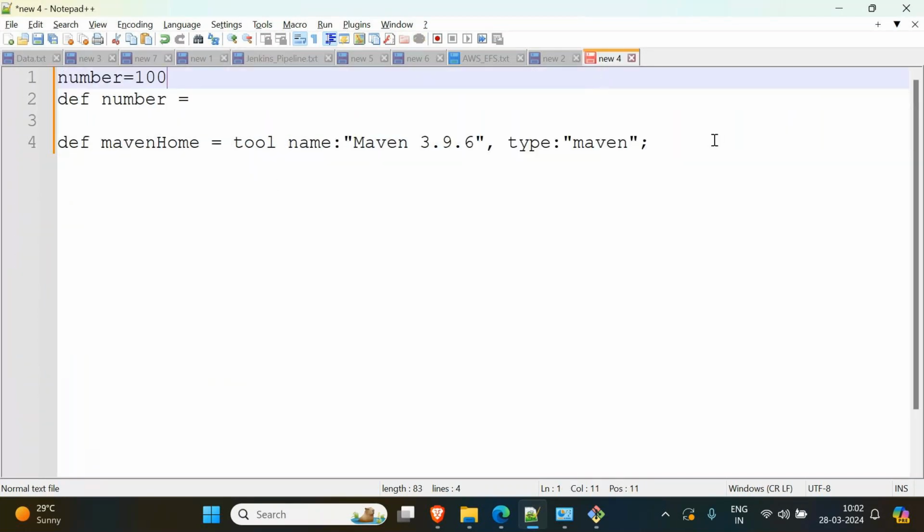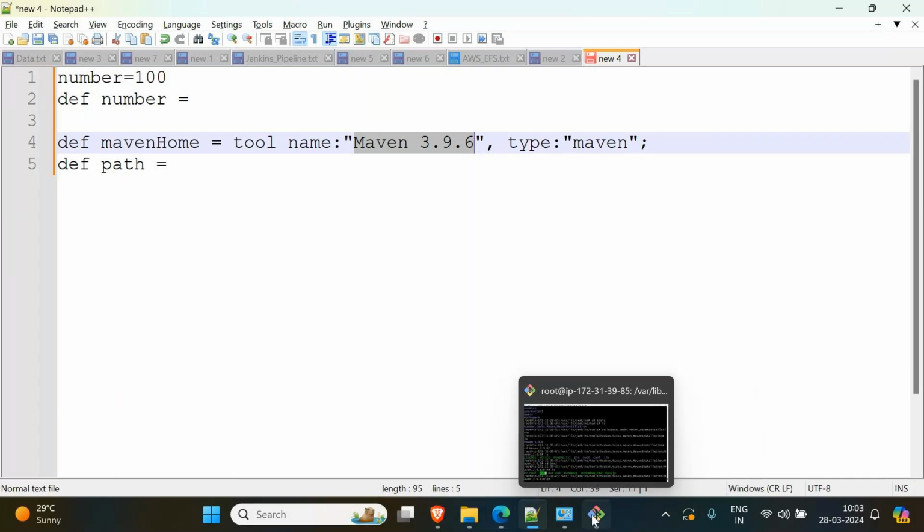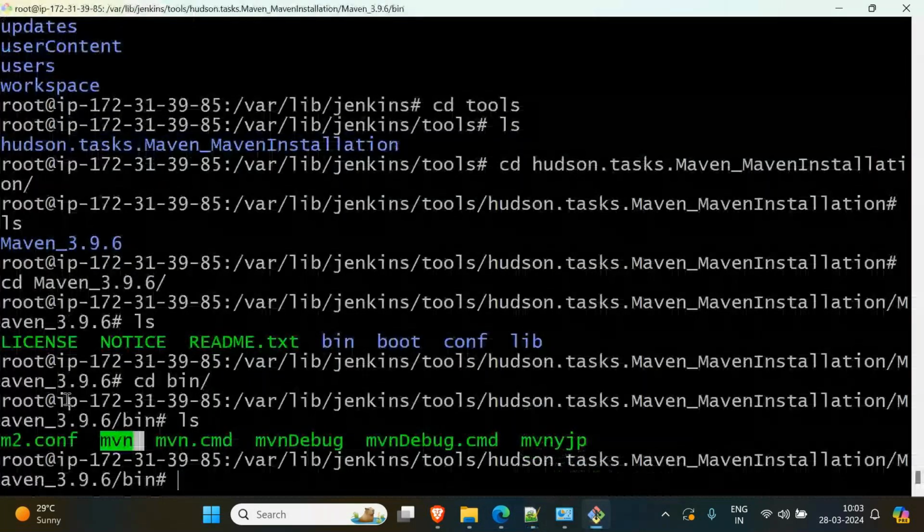Then this is the path we have to give. Then next step, again I have to declare one more variable. Here I have to give the path. Where does my Maven exist? The Maven folder name is 3.9.6, but here internally it somehow added an underscore, because I gave a space over there. It has added an underscore here.